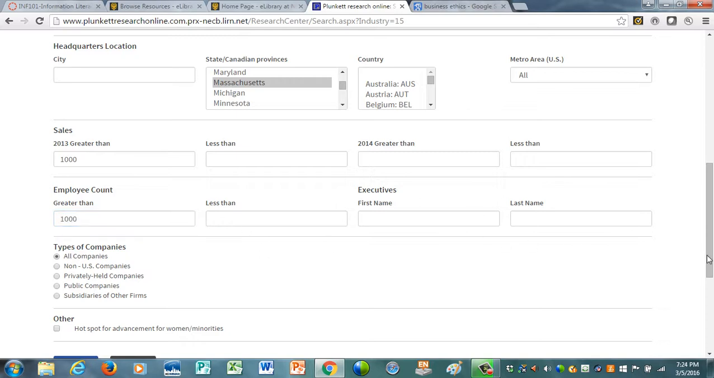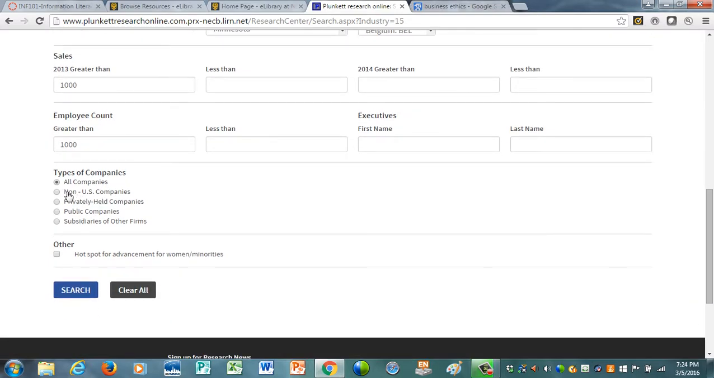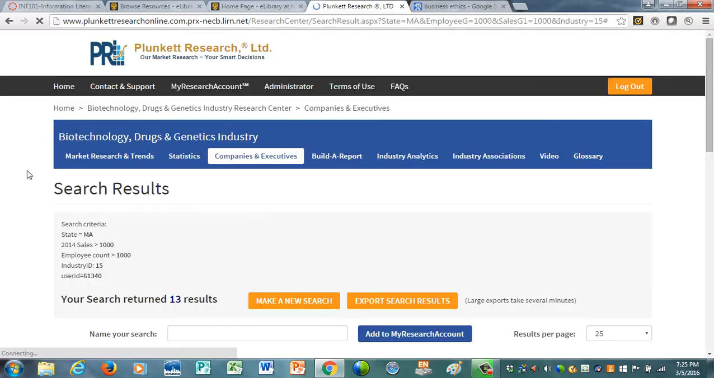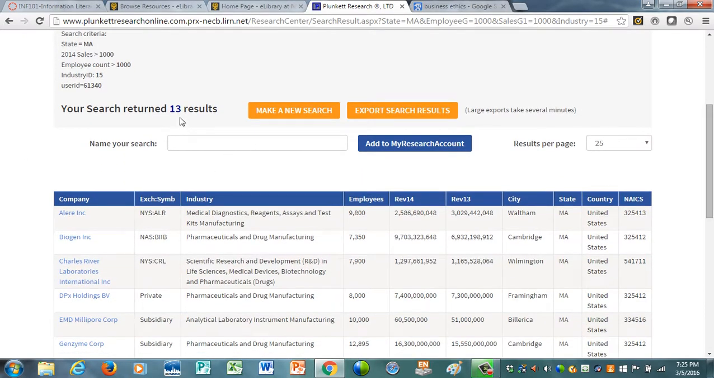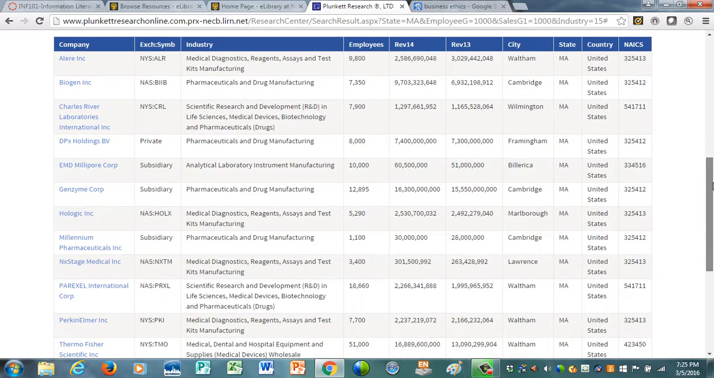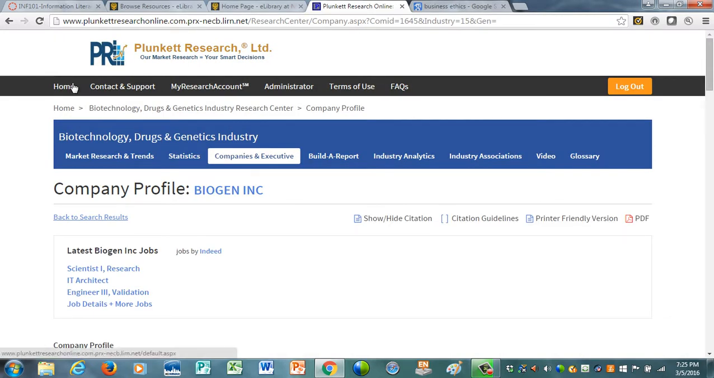I could, if I wanted to, put in some other criteria to limit it, such as a particular type of company, whether it's public or private. I don't think I'm going to do that. I'm just going to say all companies, run a search. So for Massachusetts, there were 13 companies which the database brought back, which are all types, whether public or private, over $1 billion in sales, and with more than 1,000 employees. And this is basic information about the company. You can say Biogen. Let's click on this link, and you can drill down. You can spend a good deal of time in here. And again, this is just a very quick view of what you can find in this database.